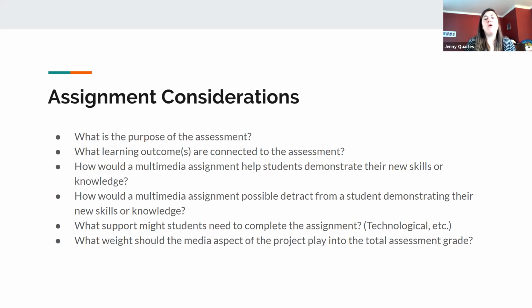So thinking about how you're going to weight the technology elements of the project is a little bit complicated. And like I said, I have some examples that we're going to look at that I think will help us think that through.